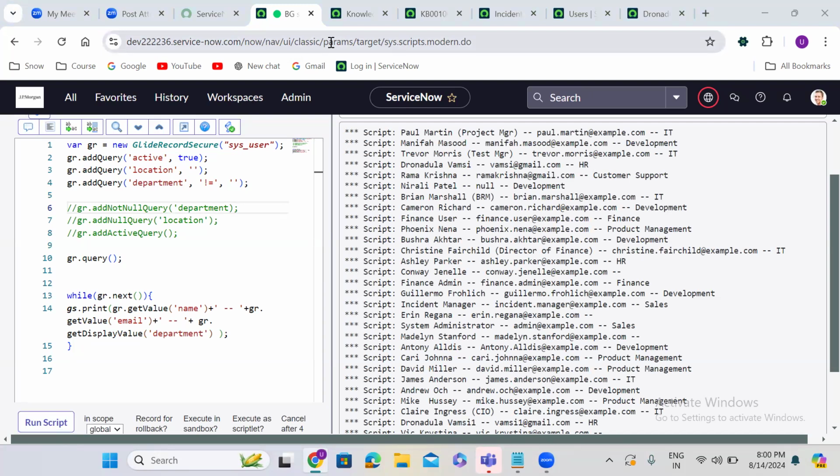So here you can see, instead of writing these addQuery calls, you can write gr.addNotNullQuery, gr.addNullQuery, gr.addActiveQuery. Here every condition will act like an AND condition. AND condition means all conditions must be true. So likewise, you will filter the records and query those records.